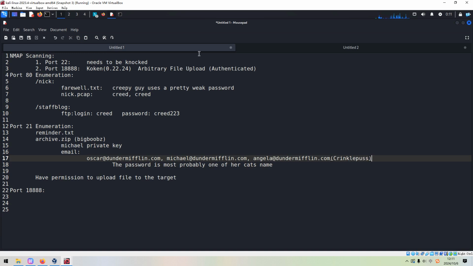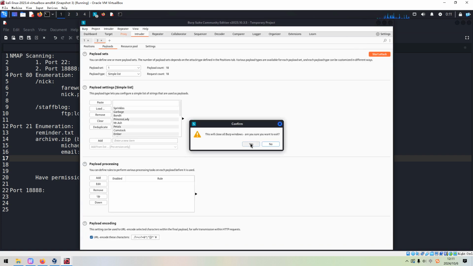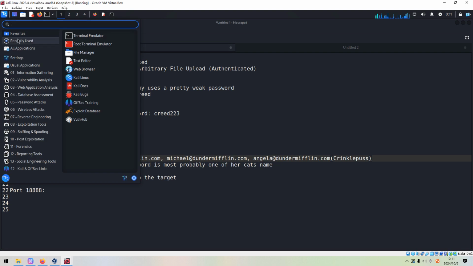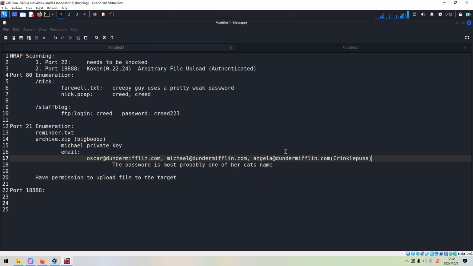Okay, so now we can close up the intruder module, and what I'm doing, I need to launch Burp Suite again. Sorry about this.